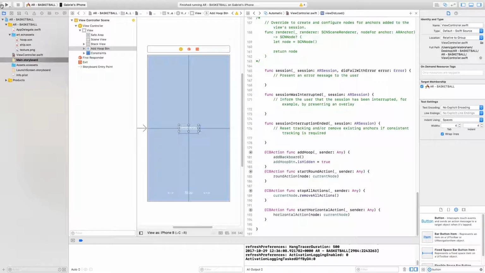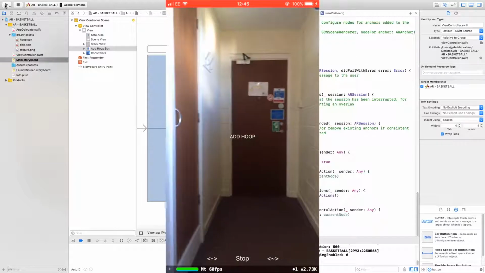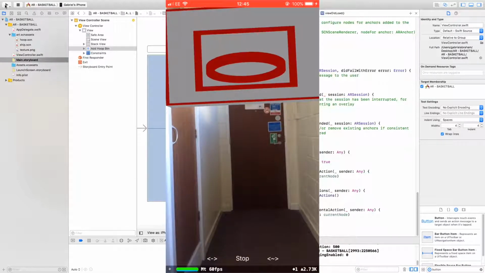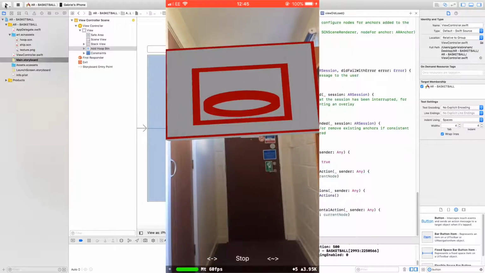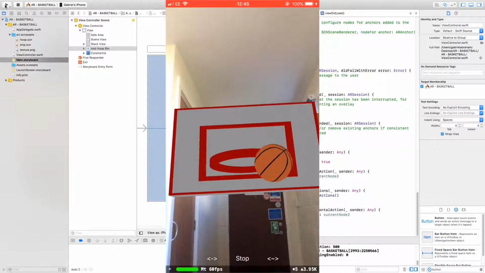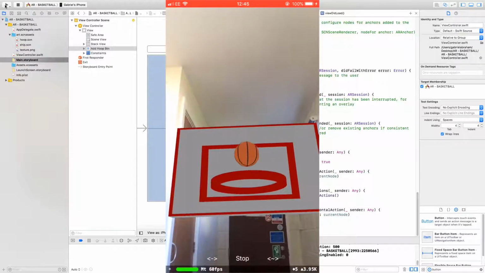Let's run our game and see what we've created. Let's select the button to add the hoop. And there we go. That is good. That's really good. So let's shoot. Let's try to score.